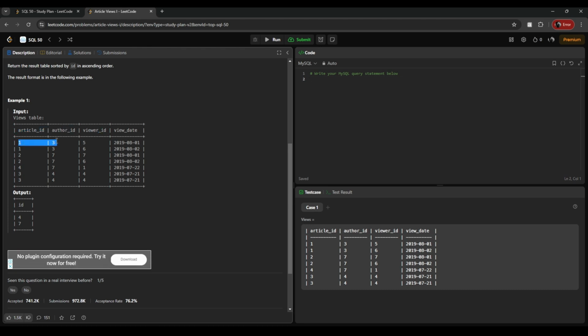Article ID 1 belongs to author ID 3, viewer ID 5, and another with viewer ID 6. Okay. Article ID 2, author ID 7, viewer ID 7. So this author has viewed his own article because the author ID and viewer ID are the same. And here the author ID and viewer ID are different, so these are not the same.